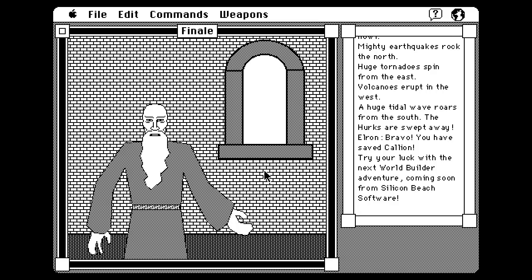And I don't believe they did bring out another game, but they did bring out the World Builder creation tool, which I'm sure many early game developers had a lot of fun with and learnt a lot from. And that was Enchanted Scepters, and it was a great game.